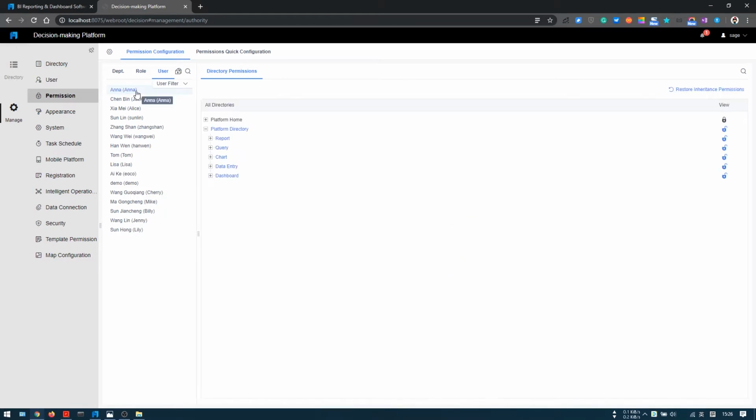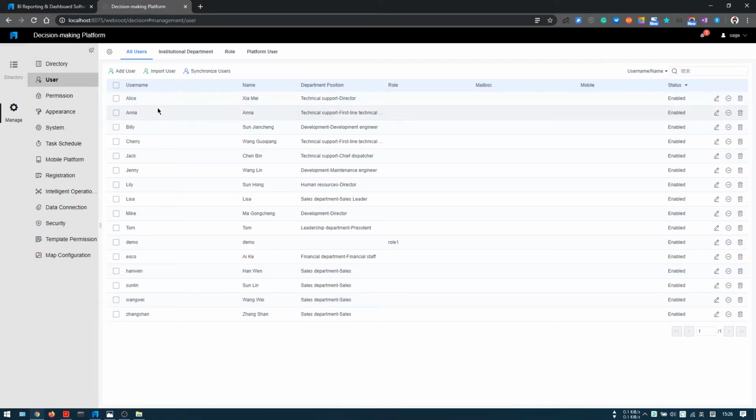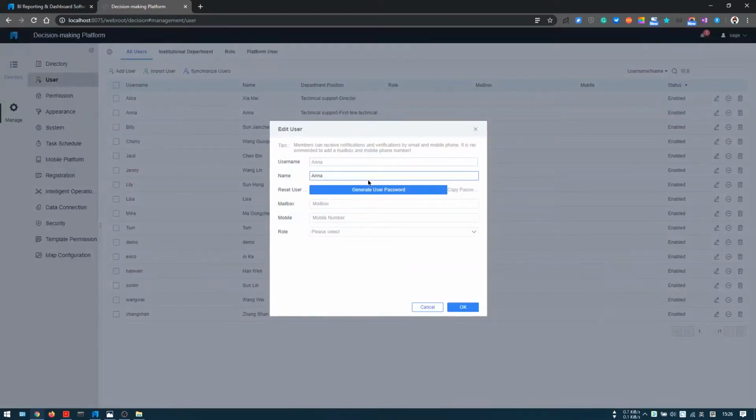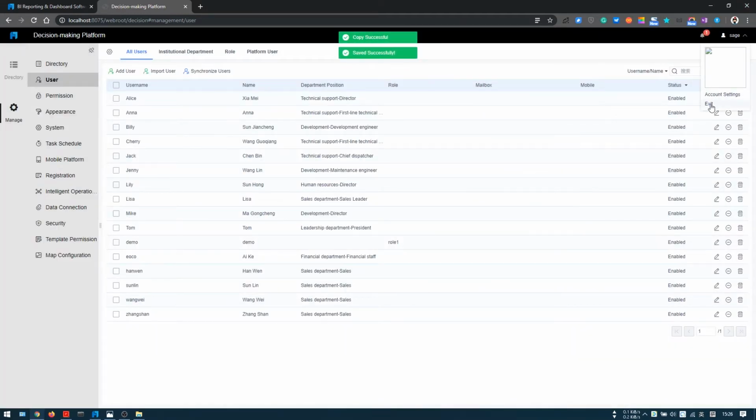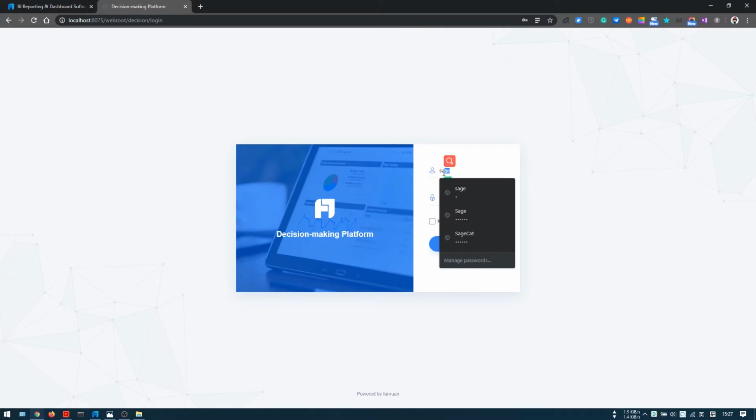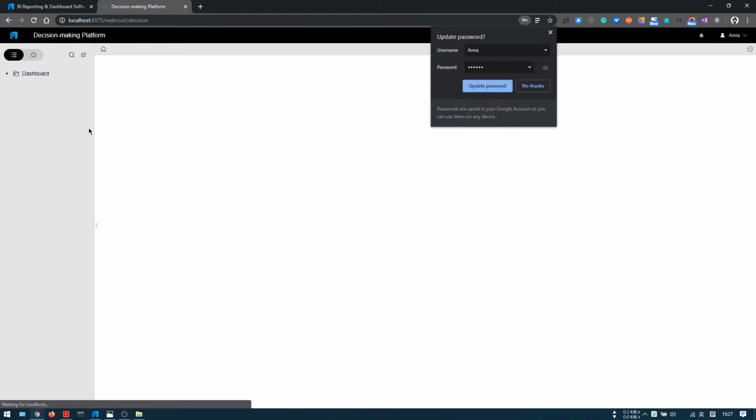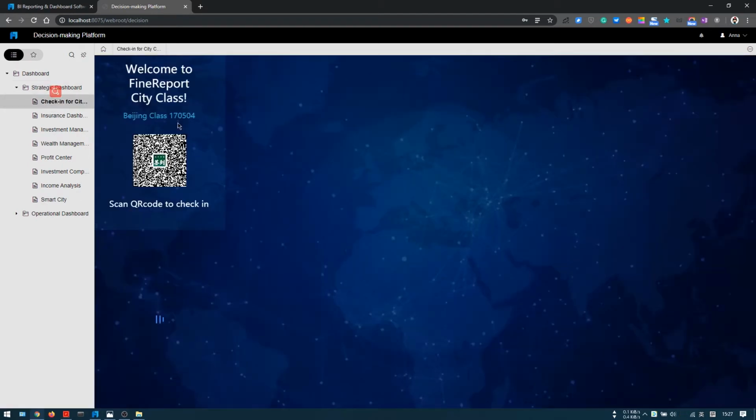For example, I select Anna. She can only see the dashboard. So now I can only enable the dashboard for her. So if I log in to Anna's account, I can see only the dashboard part, but cannot see any other kinds of reports.